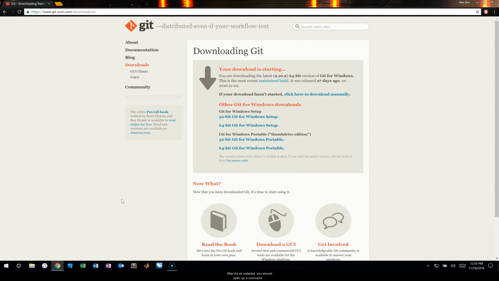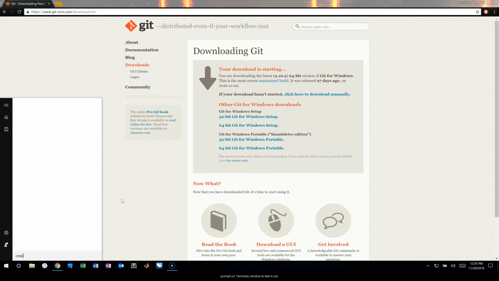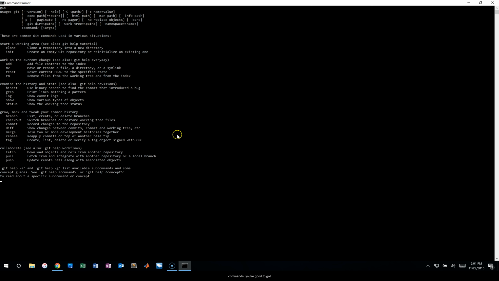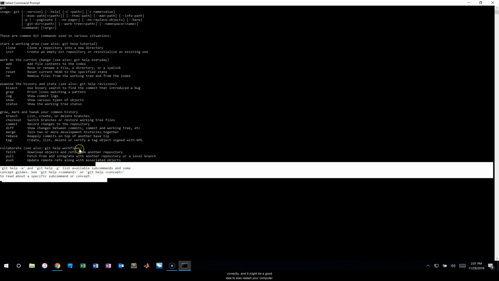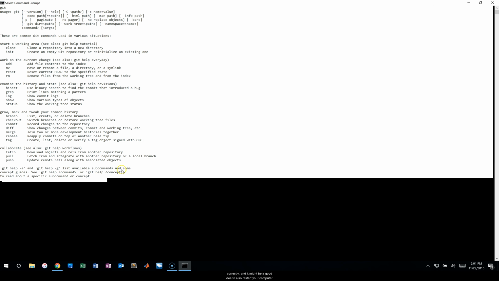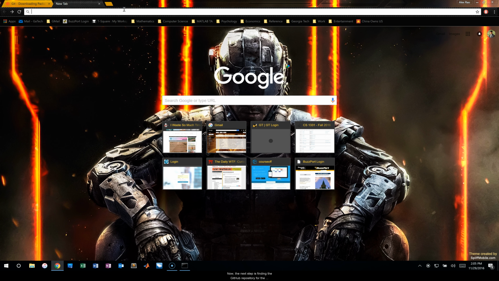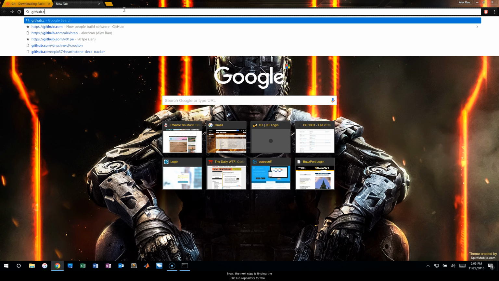After it's all installed, you should open up a command prompt or terminal window to test it out. Simply type git, and if you get back a list of Git commands, you're good to go. If you don't, check to make sure you've installed it correctly, and it might be a good idea to also restart your computer.